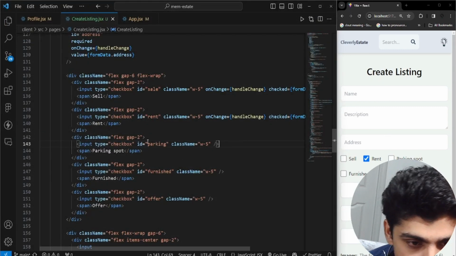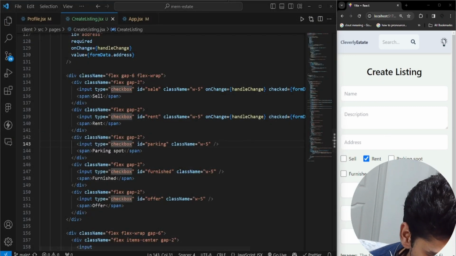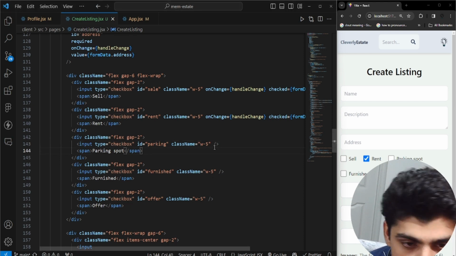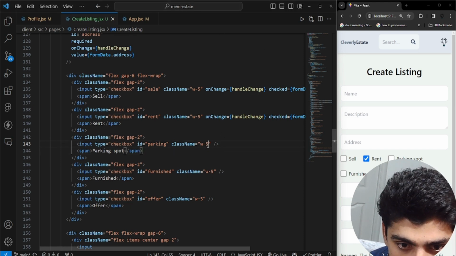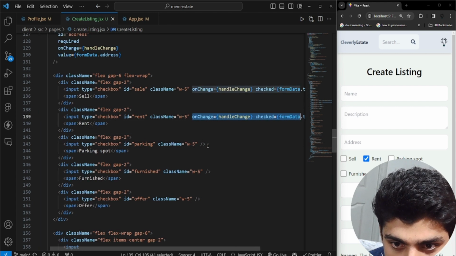So now what we're going to do is the parking spot. So rent is done, now the parking spot, and what we'll do is the same thing. I'll just copy this because they're all checkboxes.